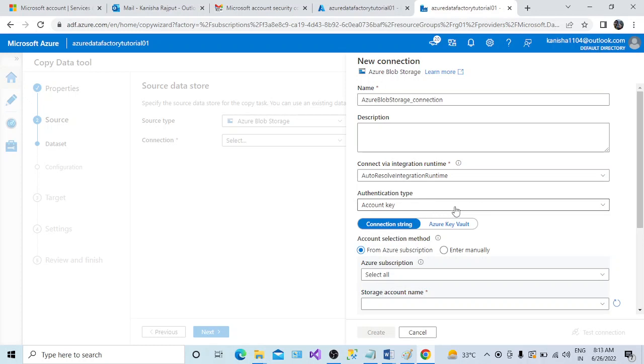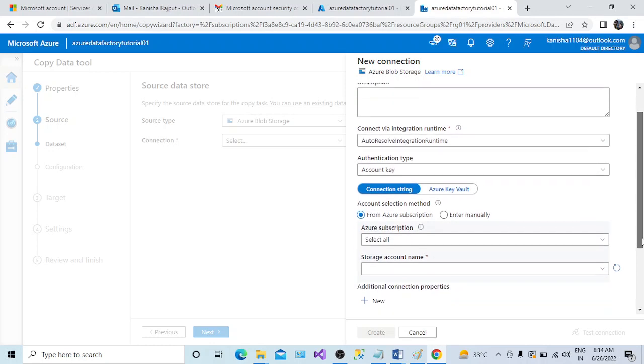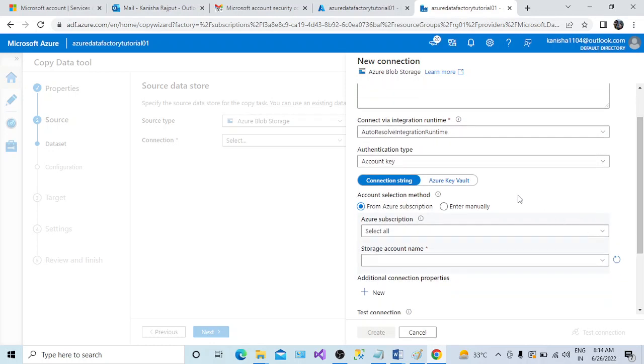The authentication type is account key. If you see here, there is an option of Azure Key Vault as well. We can keep our keys and passwords in the Azure Key Vault, which is another Azure portal service. I will create a separate session for the Azure Key Vault: what is Azure Key Vault, and how we can secure our username and password in it and use it for authentication. So let's keep it simple, and we will keep the authentication using the account key.